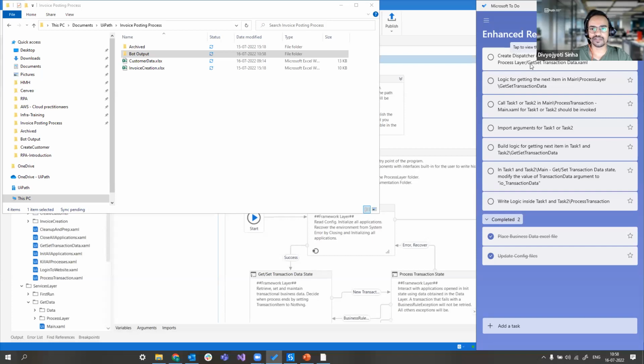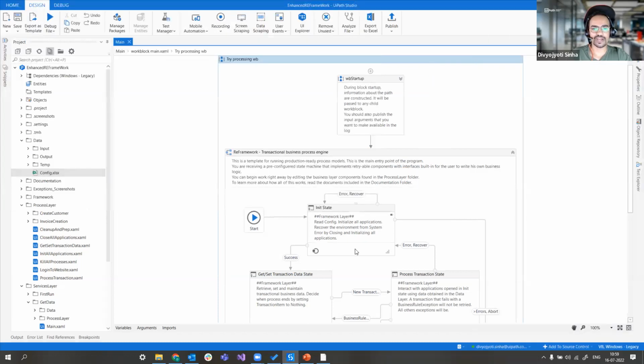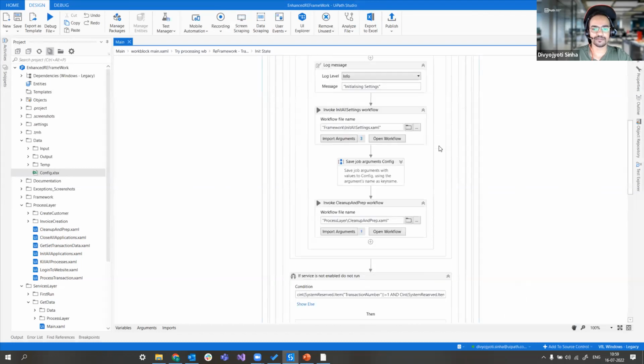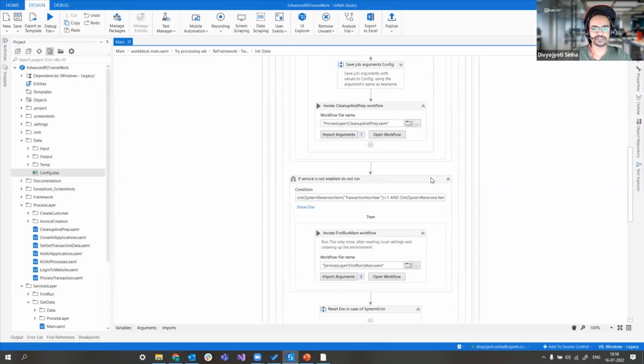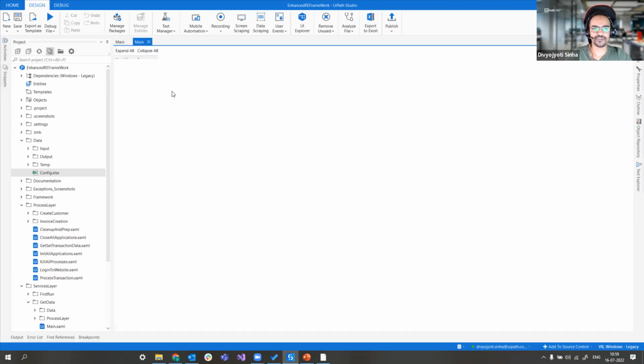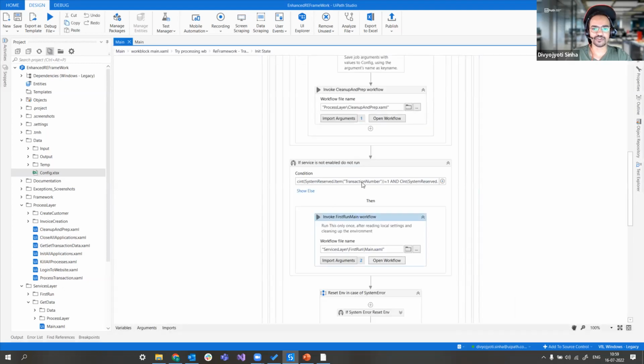The first run inside the process layer of get set transaction data.xaml, right? So we have to go ahead and create the dispatcher. How we have created the dispatcher is, if you go down, this is the first run main.xaml. We are invoking the first run main.xaml, and the condition is we are checking the config settings over here. That is transaction number 1, retry number should be 0, init retry number should be 0, and system task 1 should be enabled, right? And what are the arguments we are passing?